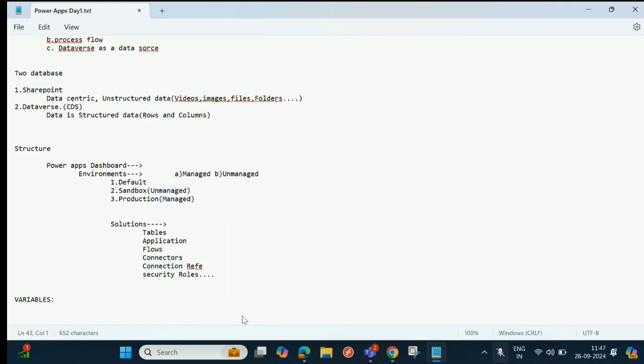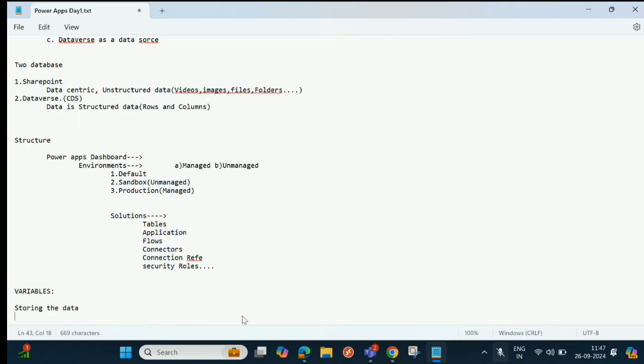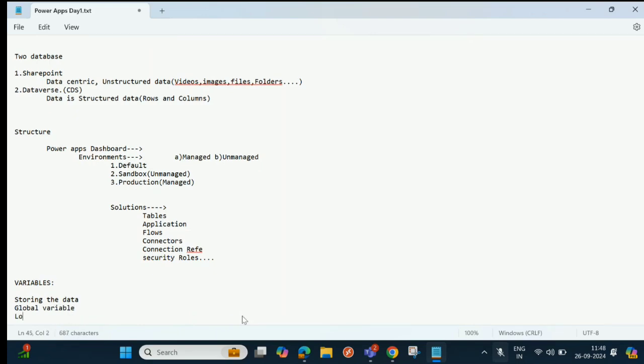So variables will be storing the data, and the data may be a record type. The data will be stored in the record, so complete record data will be stored in the variables. There are two types of variables: global variables and local variables.